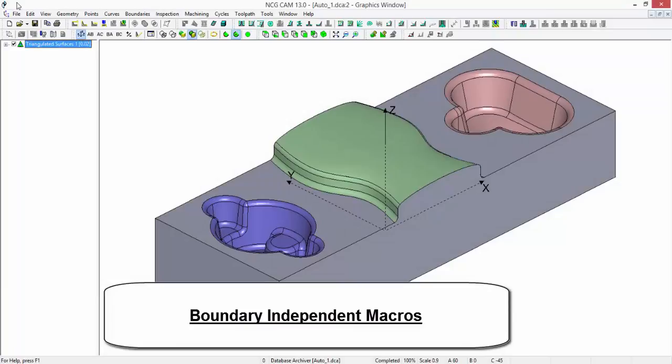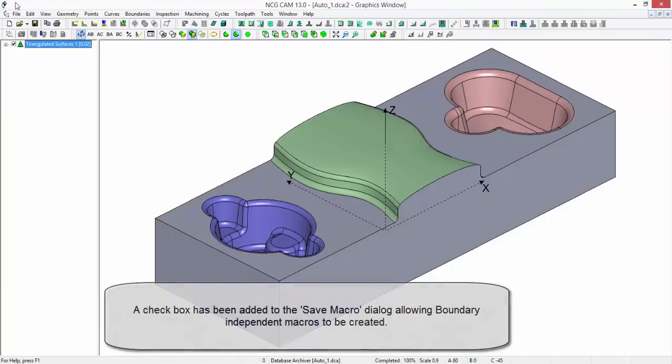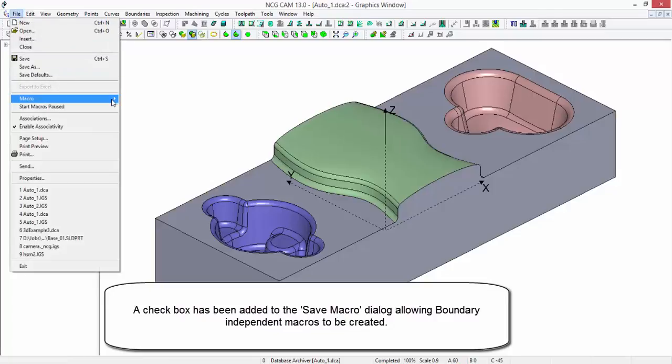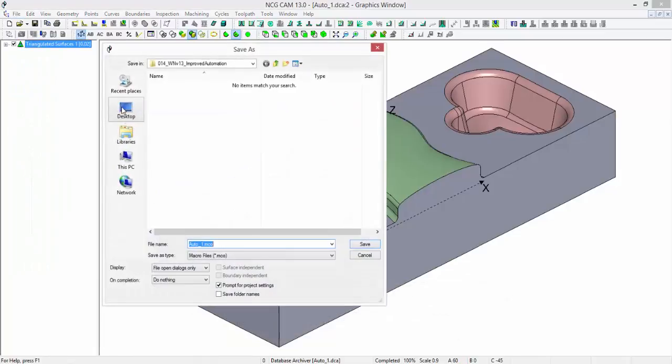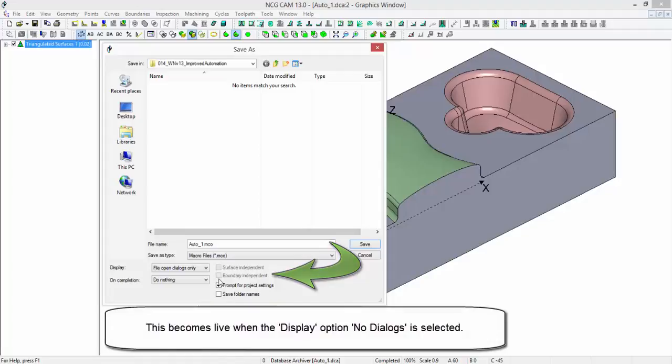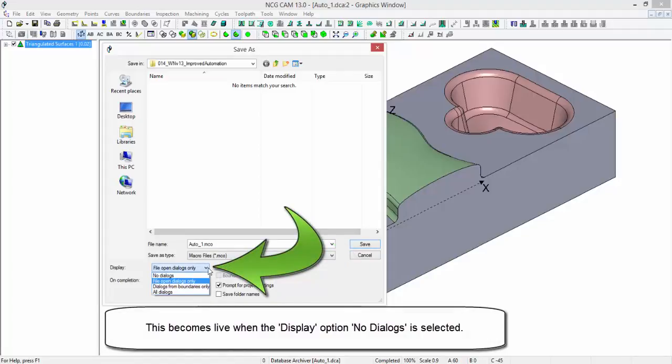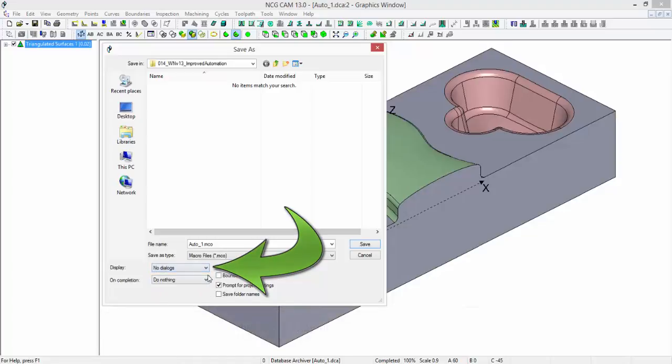Boundary independent macro. A checkbox has been added to the Save Macro dialog, allowing boundary independent macros to be created. This becomes live when the display option, No Dialogs, is selected.